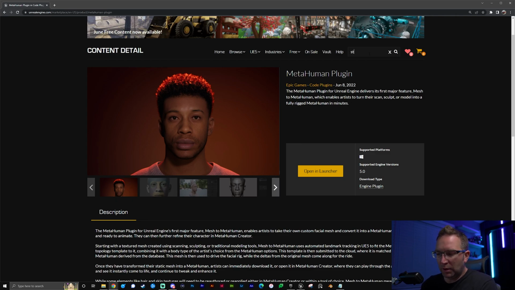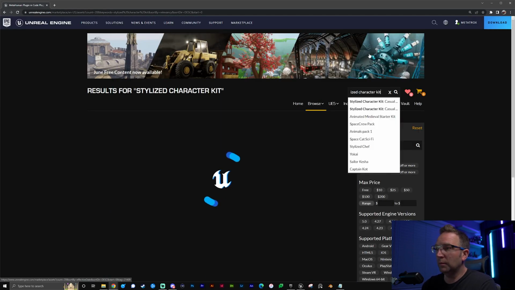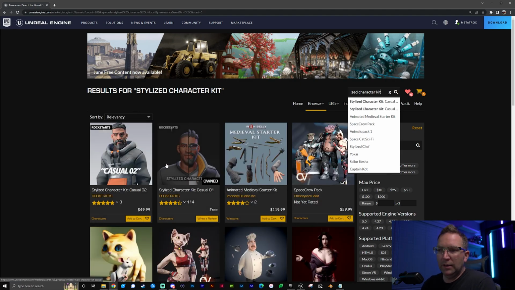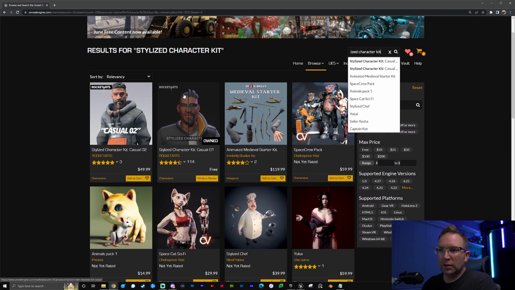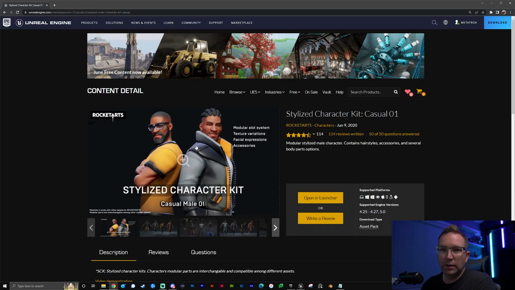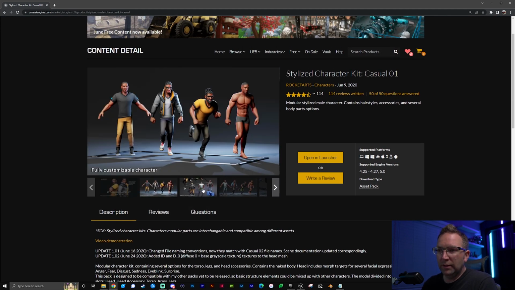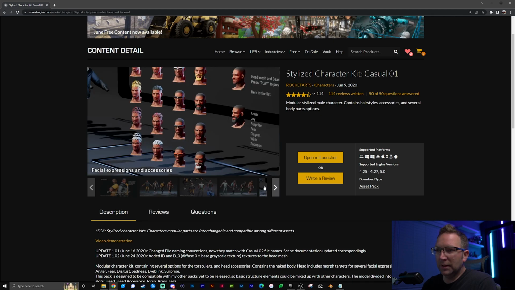And then the next part is we're going to search Stylized Character Kit, I believe. And it is going to be this guy here. It's by Rocket Arts. This one is completely free in the marketplace, at least currently. That may change at some point, I'm not sure. But free for now. It's a pretty cool little kit that this guy's put together, a stylized kit for this guy, some clothes and hair and different accessories. So make sure you download that. Of course, I already have it downloaded.